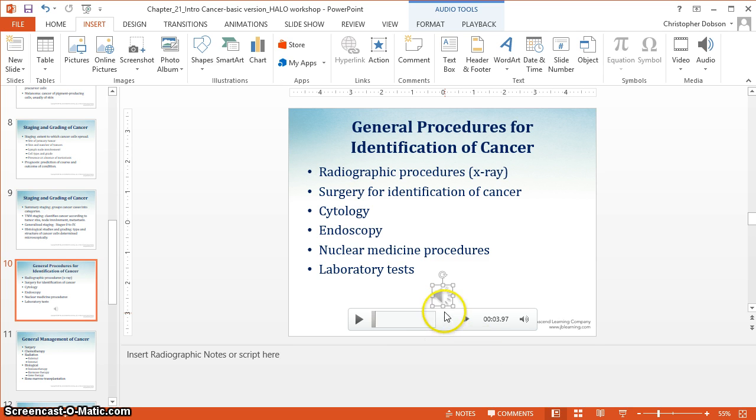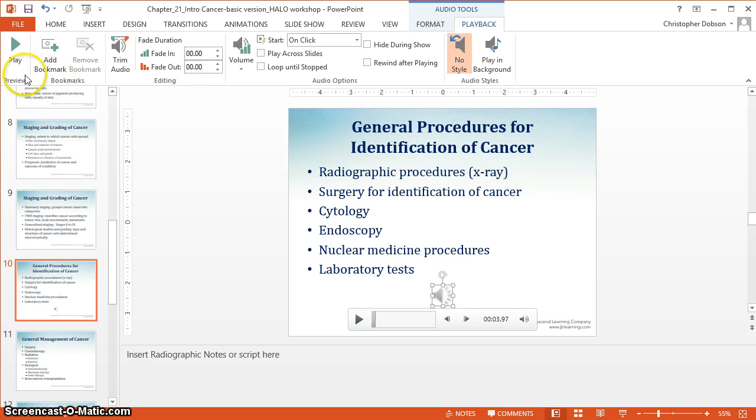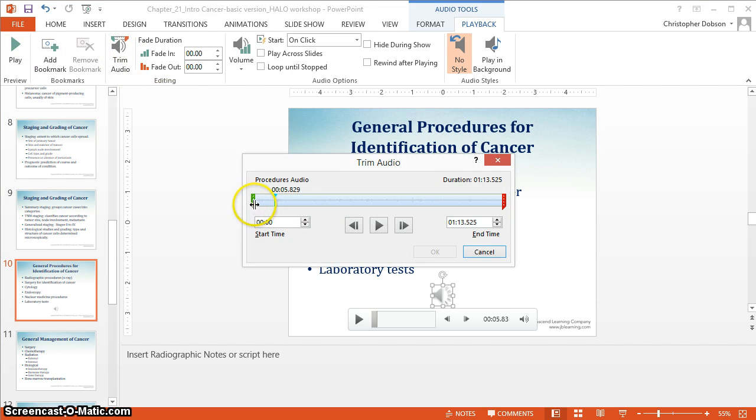In this case, I think I talked a little bit at the end of that audio, so I'm going to go ahead and trim the audio, and you can do that by going up at the top under audio tools and playback. There is an option, again, you can listen to the audio or trim it, and so let's go ahead and play that. I can pull the playhead all the way back to the beginning. I can trim a little bit of the audio silence at the beginning.